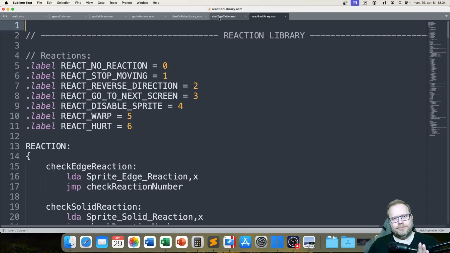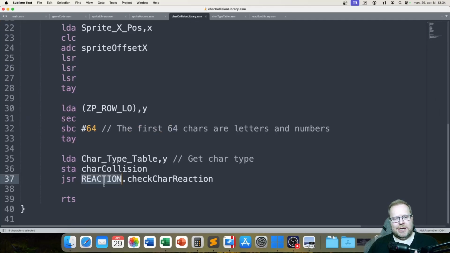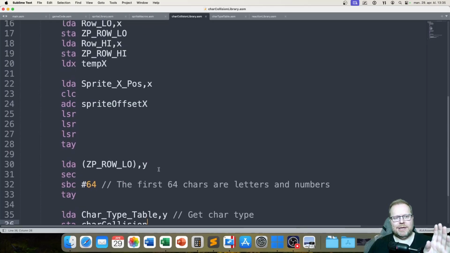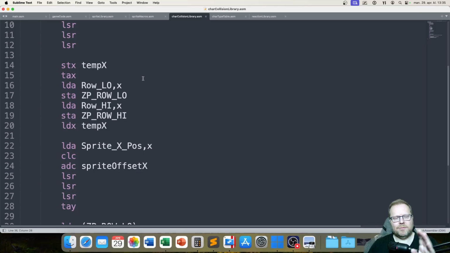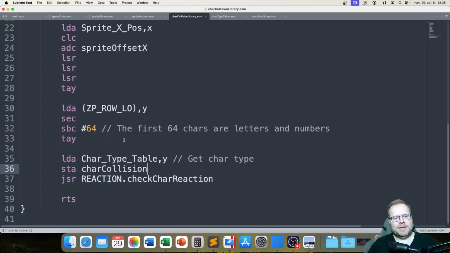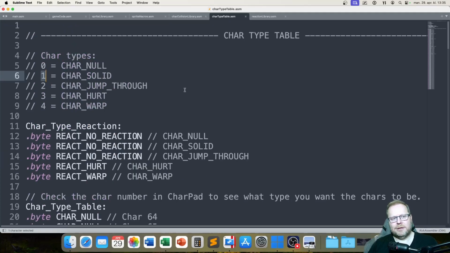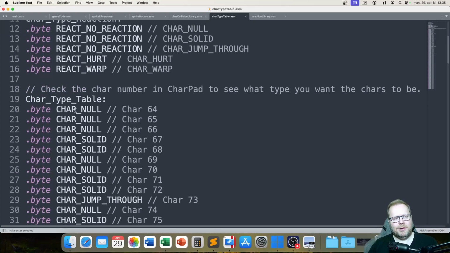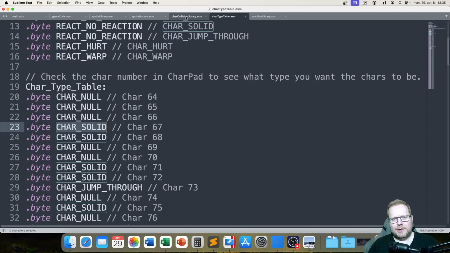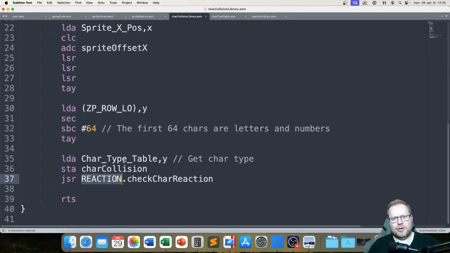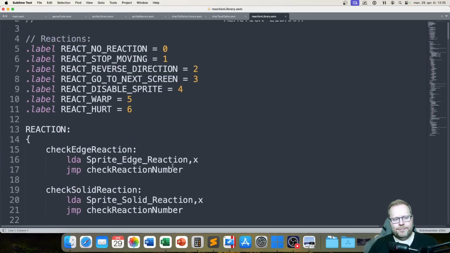But you can see here what happens when we check the sprite collision and we get what kind of character it was. We get some sort of char type from this table. We have a table here that's going to tell us what that was. And then we jump to the reaction library.